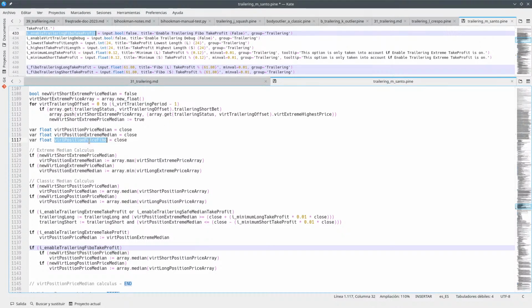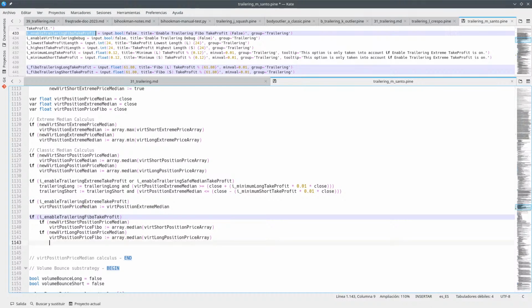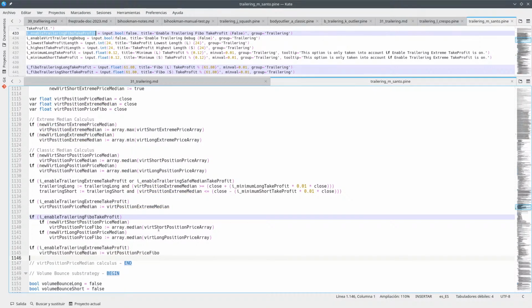I hate all of this because you don't actually know what's the best name to do all of this. So what you actually want to do is set this new build position price fibo, and then once you have set it, you're just going to do the same thing that you have here, which is just use it. Okay, so build position price median is going to be the fibo one. That way it's much better understood what this is doing.